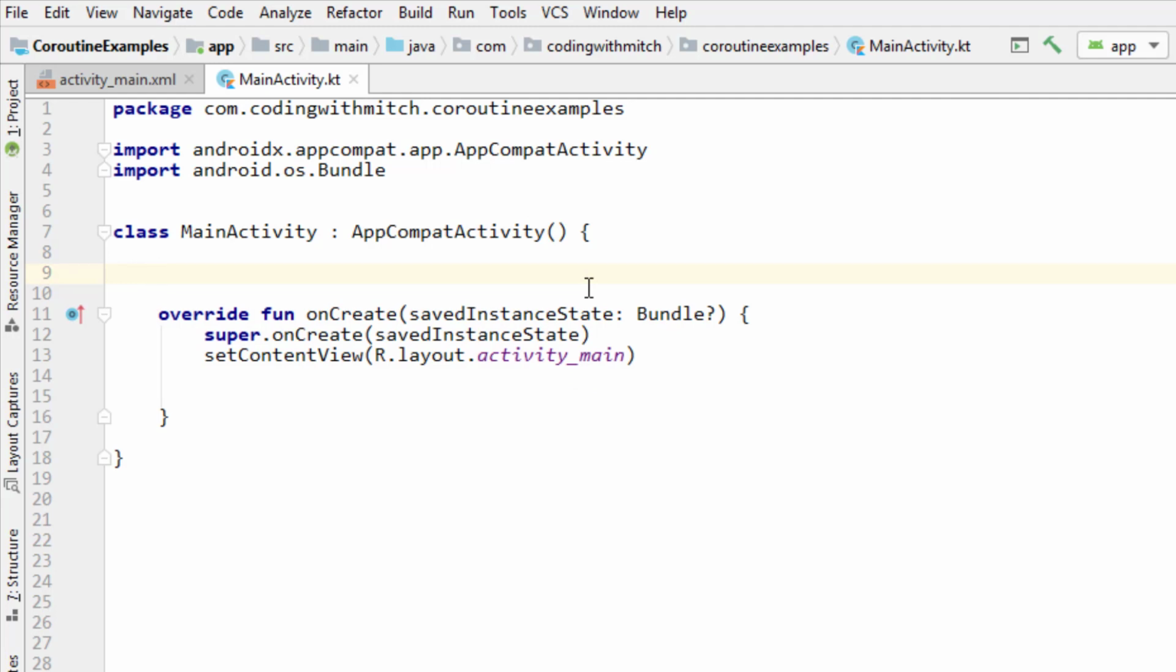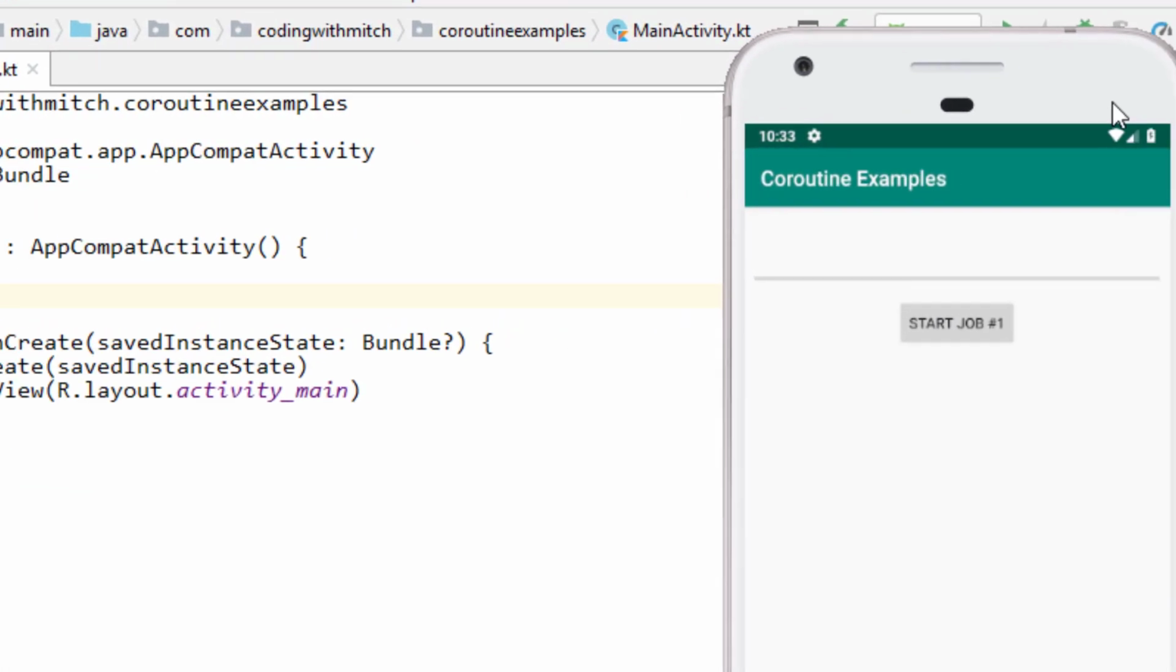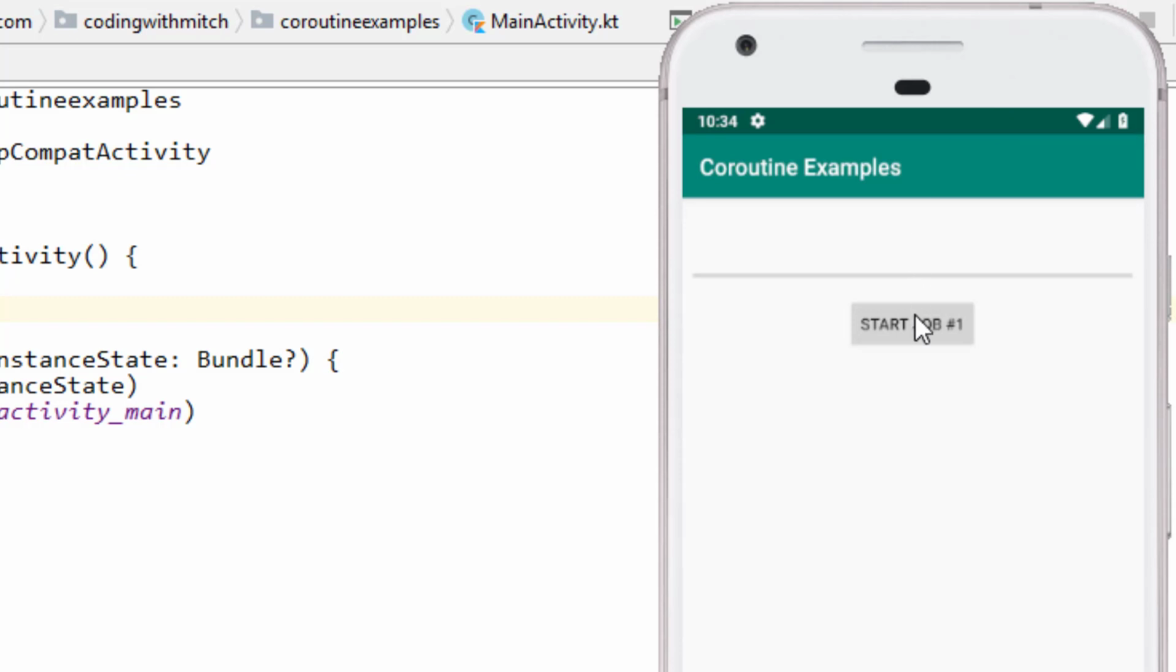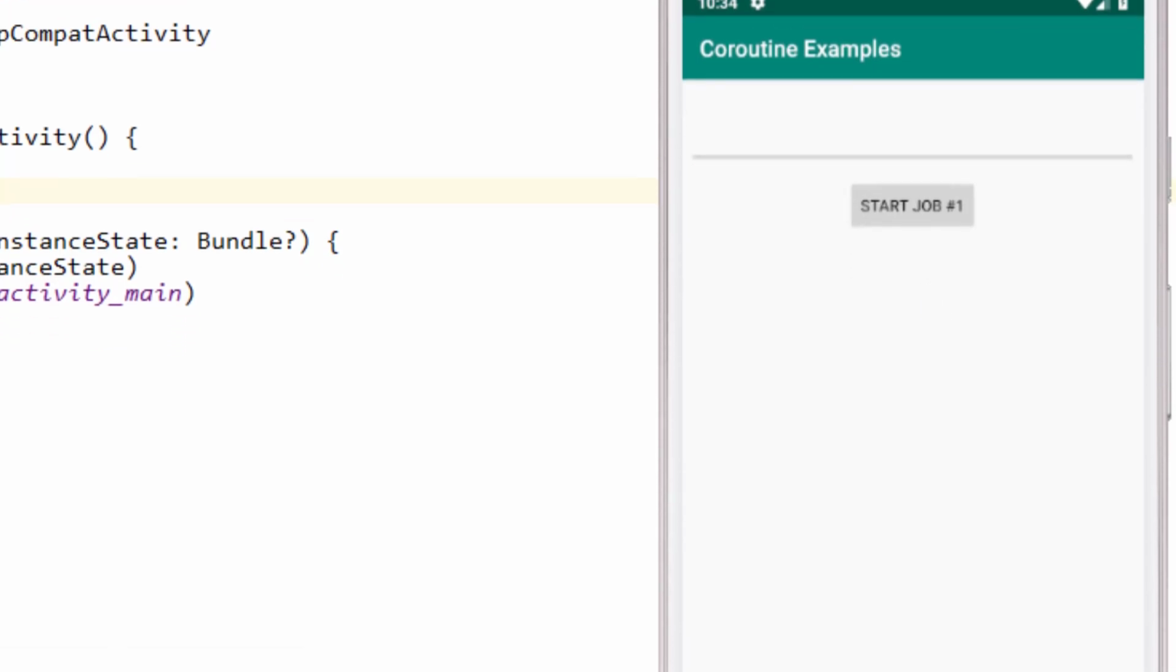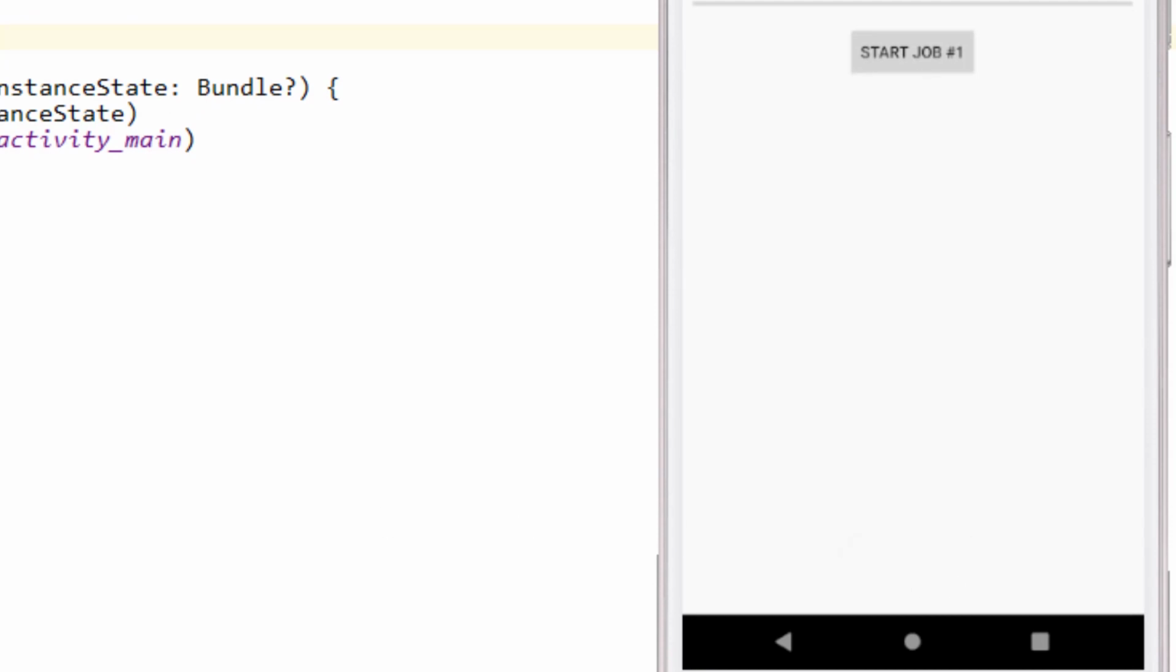Well, we want an on-click listener on our button. So if I pull up the application, we want an on-click listener on our button, and then when I click it, we either start a job, or if I click it again, we cancel the job and we give kind of a reset message there.